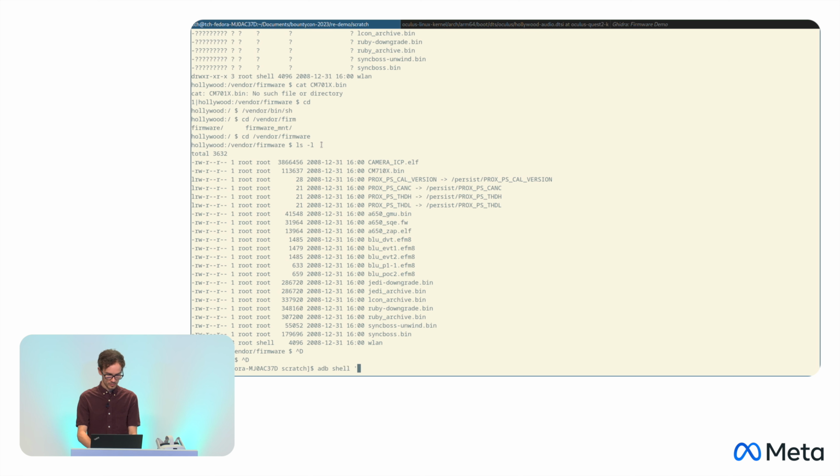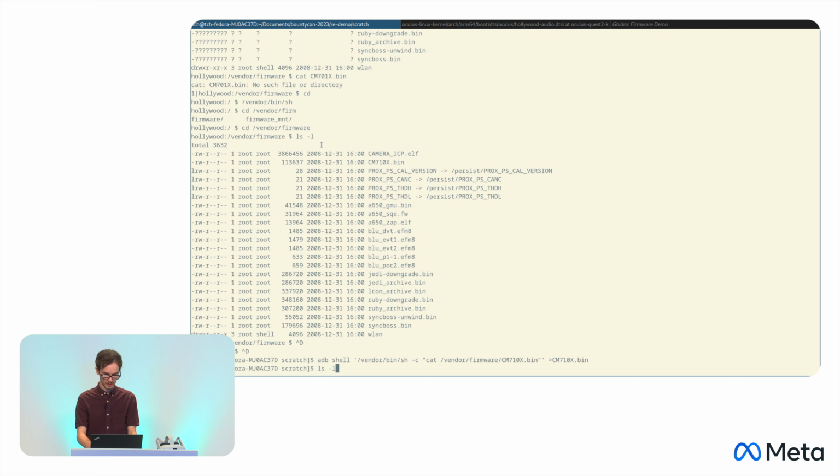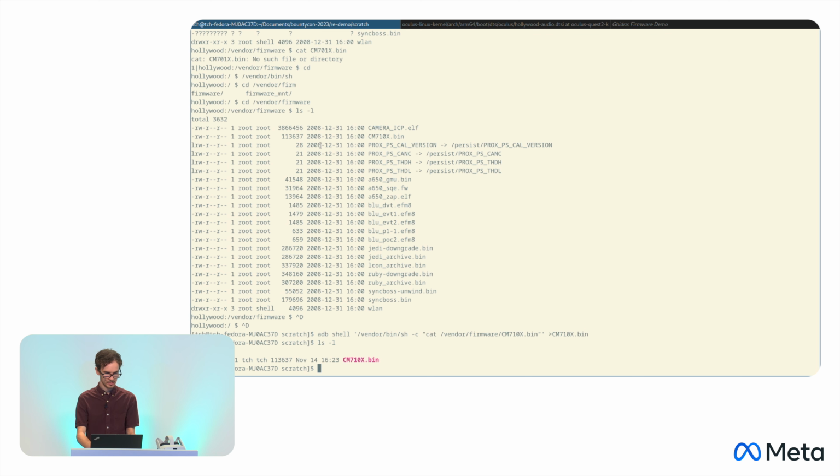So ADB shell, we're going to say /vendor/bin/sh, run a command, and that command will be cat /vendor/firmware/cm710x.bin. And close that quote, and then we can write this to cm710x.bin on our local machine. So that's spawning one shell, spawning another shell, piping the contents of the file out through both shells, and then we save it locally. So now we have it right here. You can see the size matches, and just like that, we've obtained the firmware.